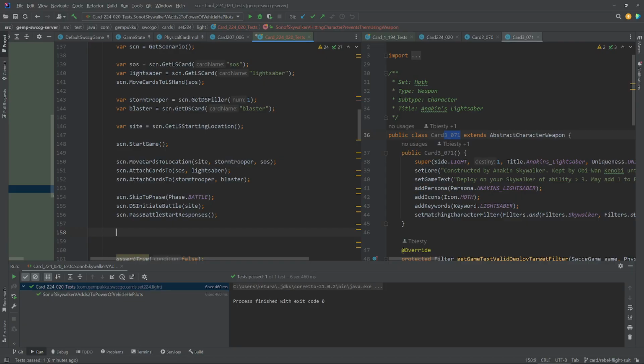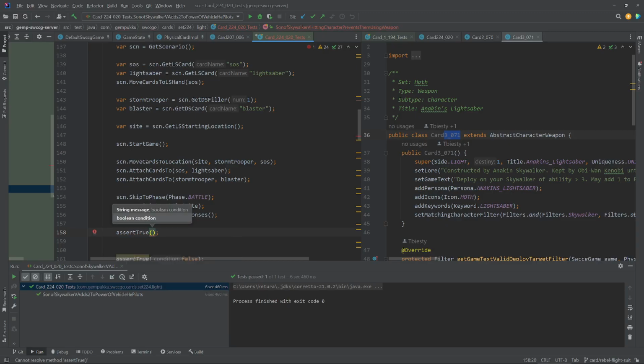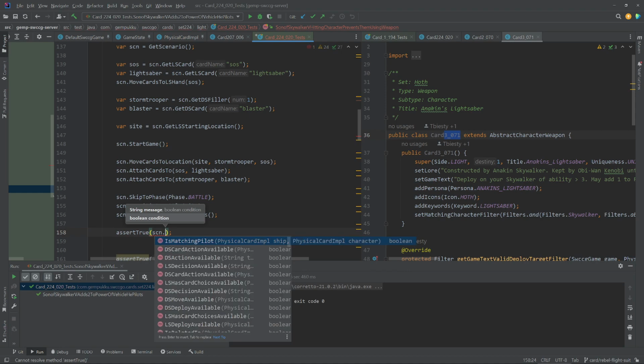Let me think. There's 3 different segments to battle, right? Yep. So the weapon segment is first, and we're not going to need to go past that. Okay. So this should get us right into the battle segment. So I'm going to assert that our stormtrooper is in fact able to fire his weapon. So we are going to check that.